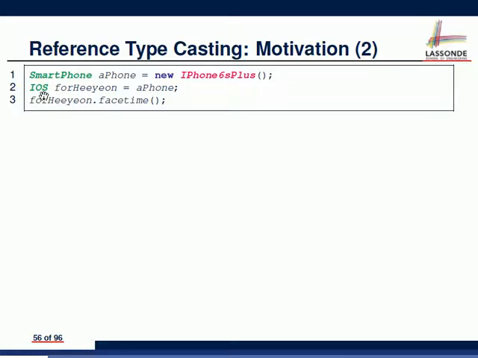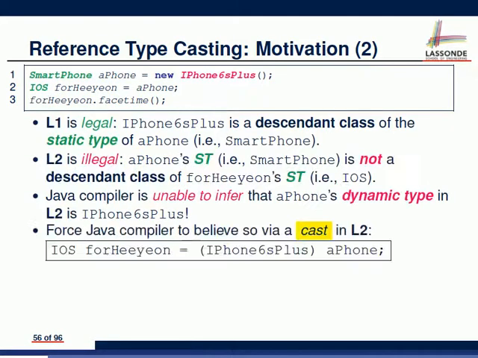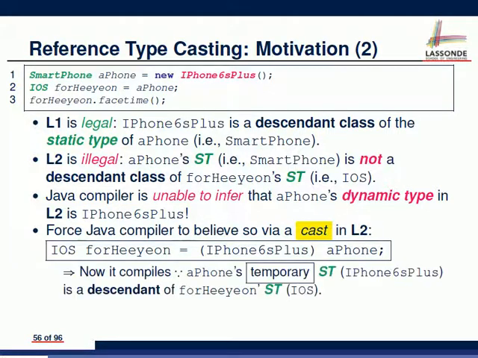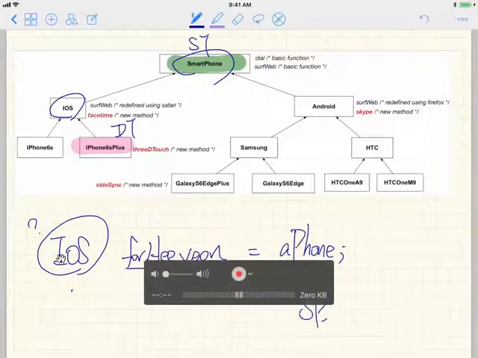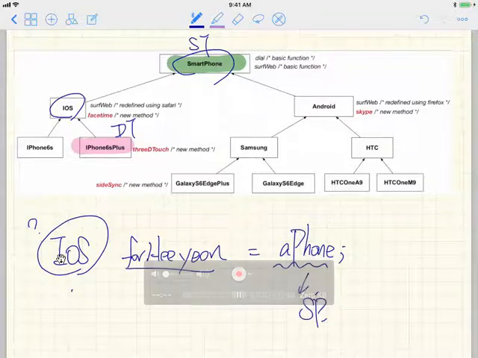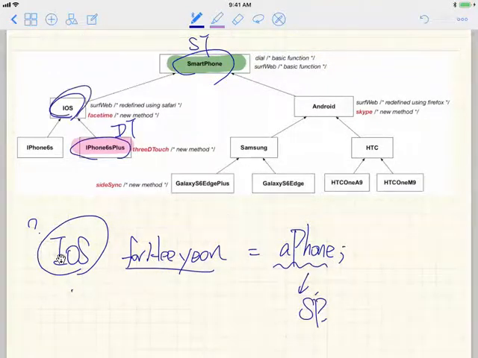Okay, you can see that. I'll just show you the cast over here. You can simply say iOS for Hyang, and then we just add this iPhone 6s Plus cast over here, as we did before. Then it will compile, because now we temporarily change the static type for a phone into iPhone 6s Plus. And now this new static type is a descending class of iOS, as you can see. Because iPhone 6s Plus right now is a descending class of iOS, it is, so now it's okay.